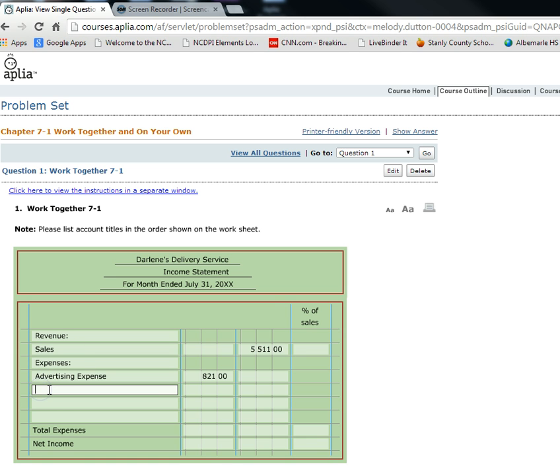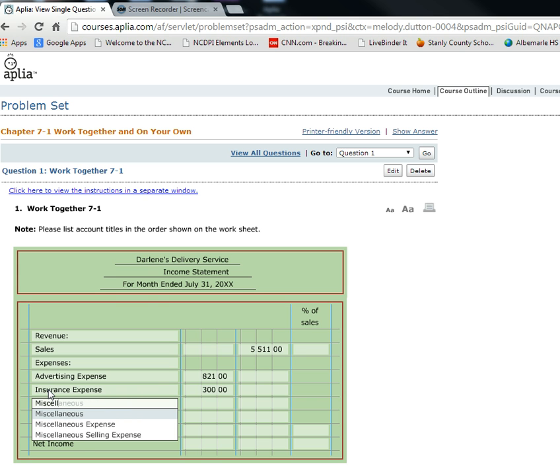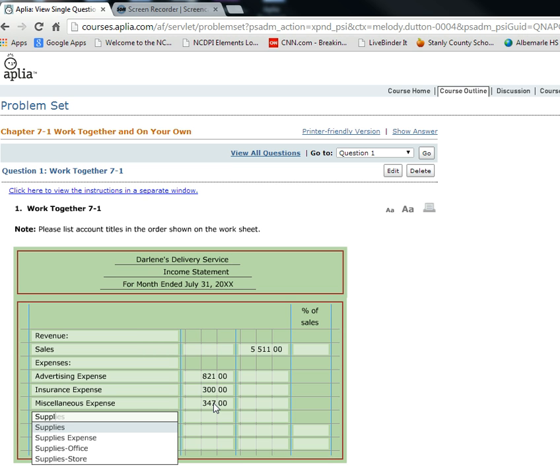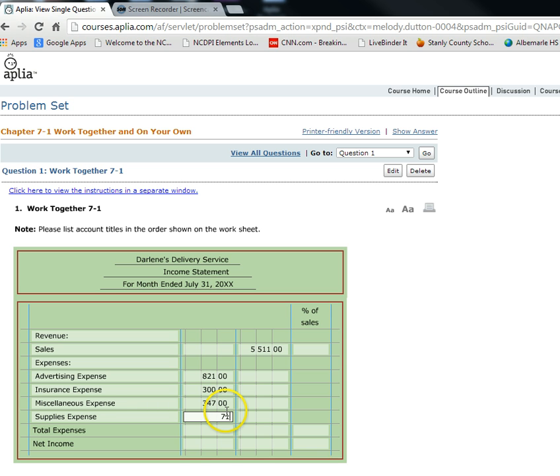That one has $821. Insurance expense has $300. Miscellaneous expense with $347. And supplies expense has $713. Okay, so now our total expenses, I'm going to add up these four expenses. When I add those up, I get $2181.